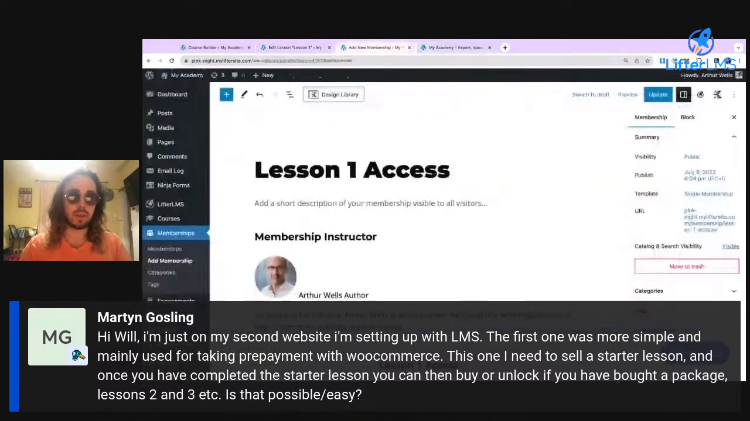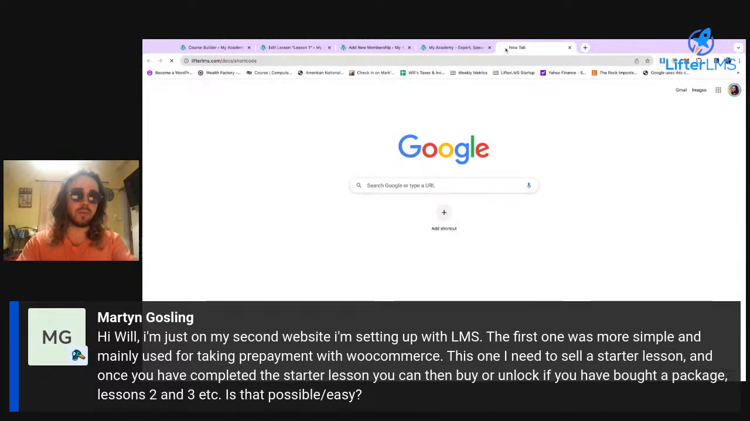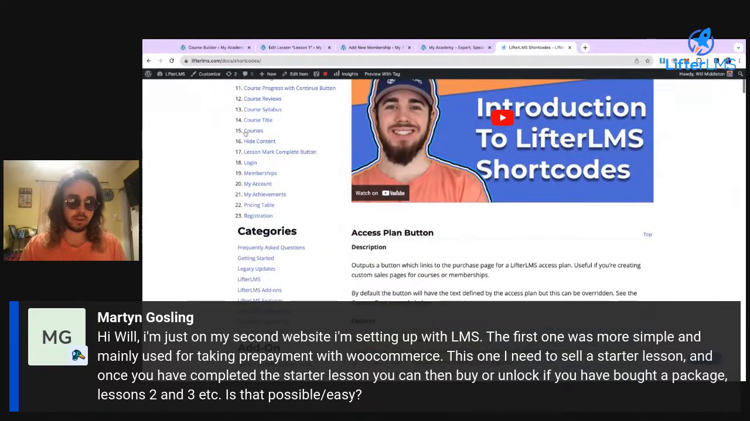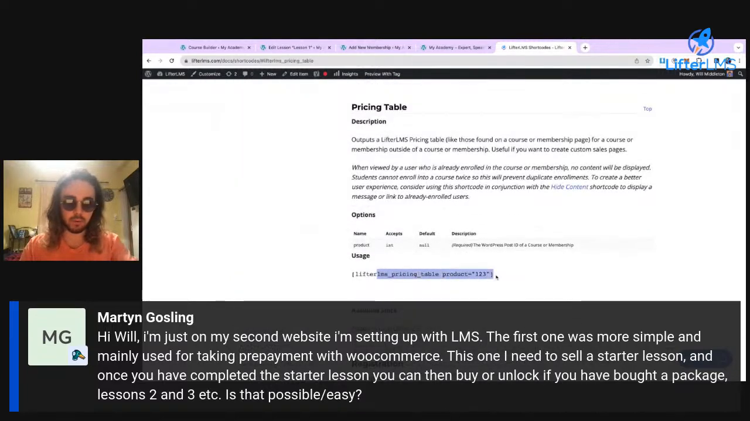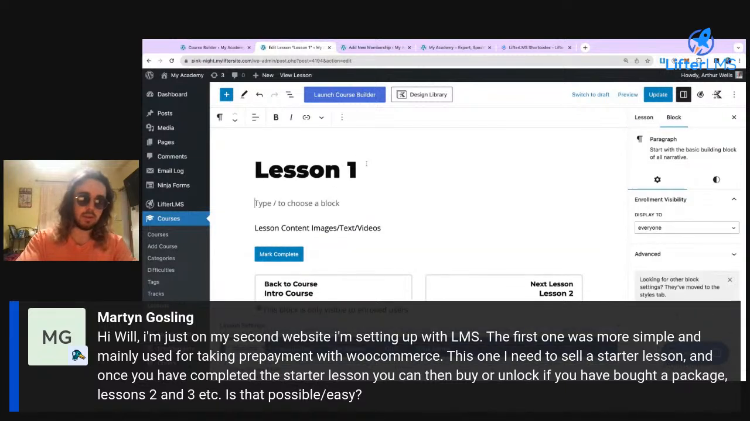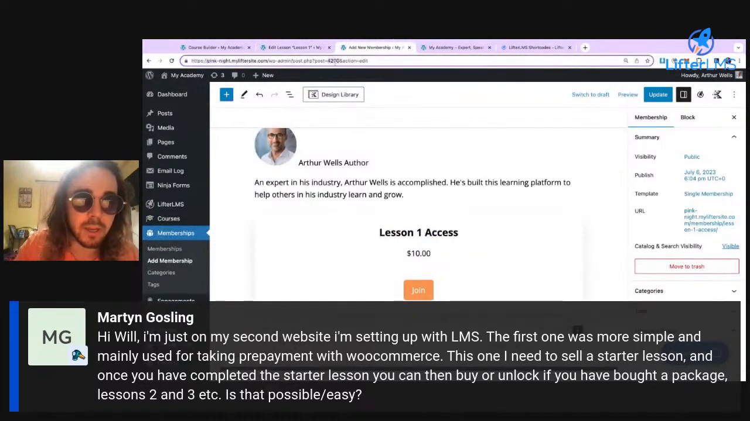But then what we can do is have a pricing table. If I go to lifterlms.com/docs/shortcodes, I can get a pricing table. So if someone were to view this page while they're not enrolled, I might put a pricing table block on here for product 1, 2, 3. So I would say put a shortcode block. The shortcode block would be the pricing table for product, my membership ID in my URL bar.